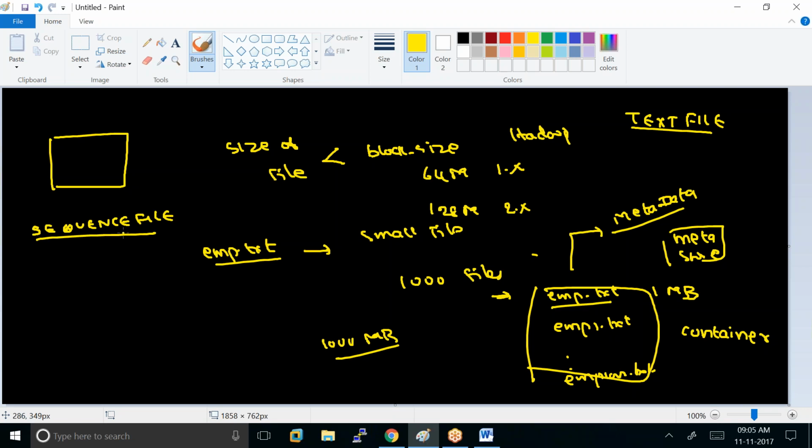The sequence file format will act as a container to store all the smaller files. Being a container containing all the information, the number of metadata entries associated with the files will be very less in number. It is a binary file, not a text file. It is a binary sequence file. It represents data in the form of key and value pairs.